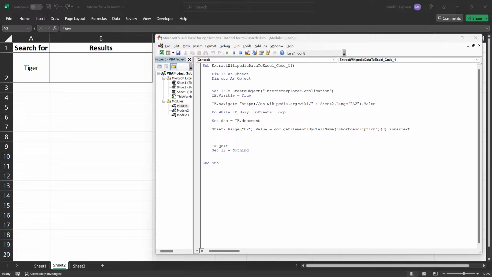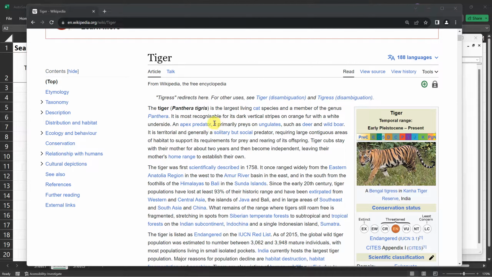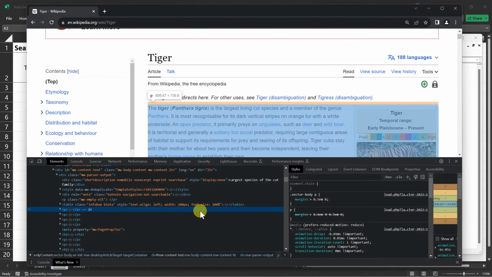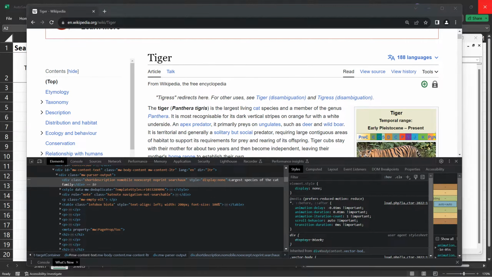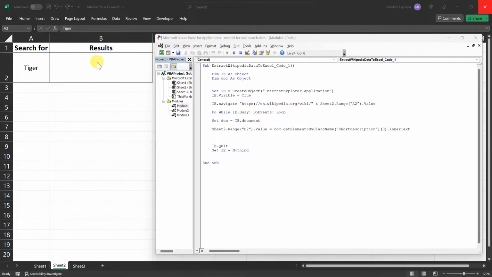Specifically, this VBA script utilizes Internet Explorer to navigate to the Wikipedia page for the search term found in cell A2 of Sheet 2. In our example, that's tiger. We'll then extract a short description that is actually hidden in the HTML code of the page. While this information doesn't display on the Wikipedia page, it's there, embedded in the code. I'll show you how to find this using the Chrome inspector. Once we've grabbed this hidden description, we'll populate it into cell B2 in the same Excel sheet.